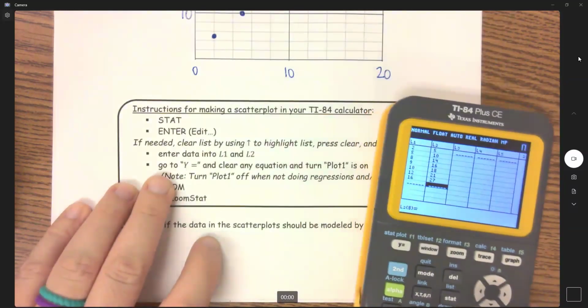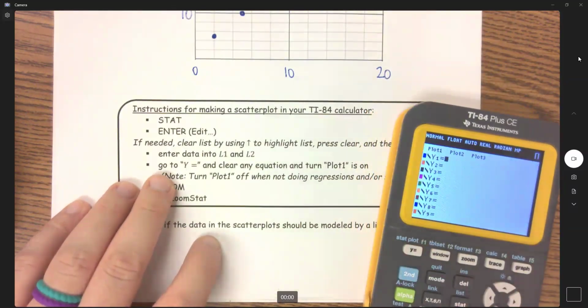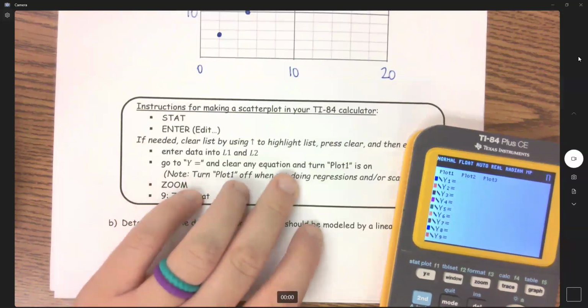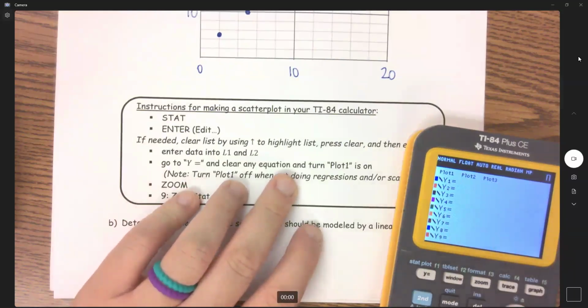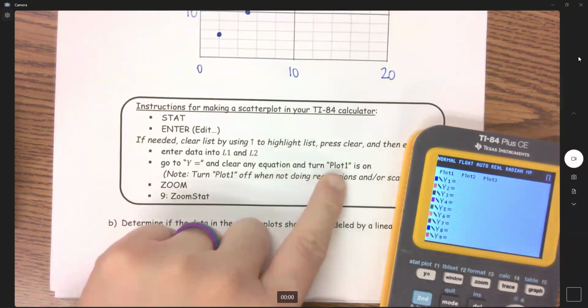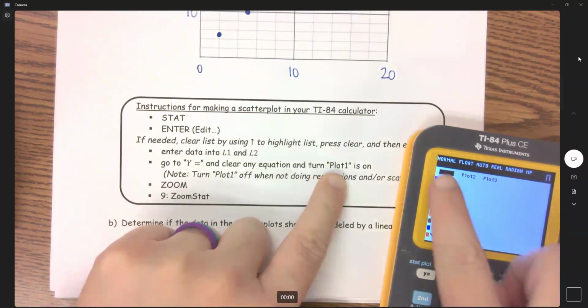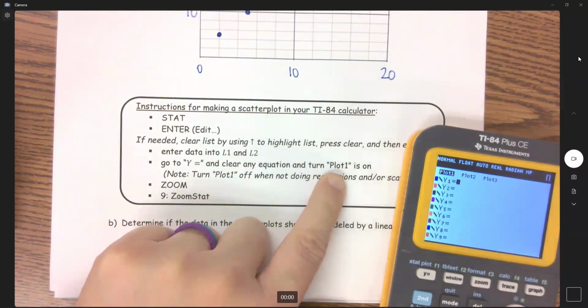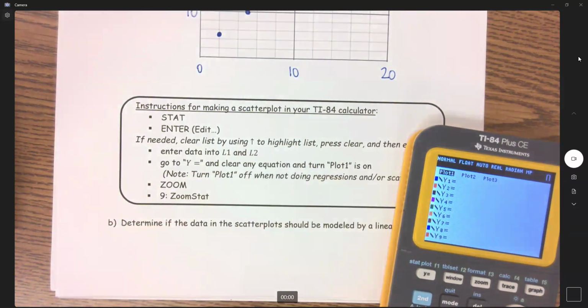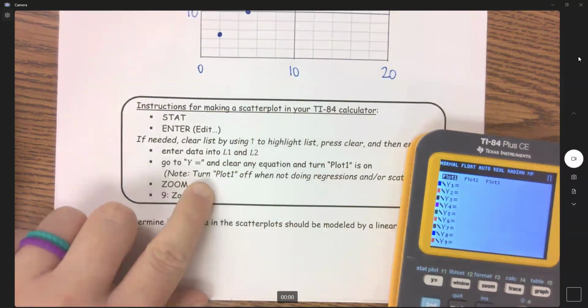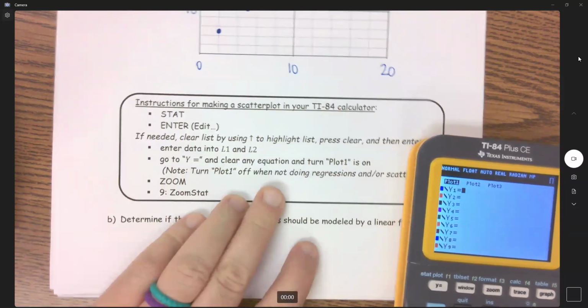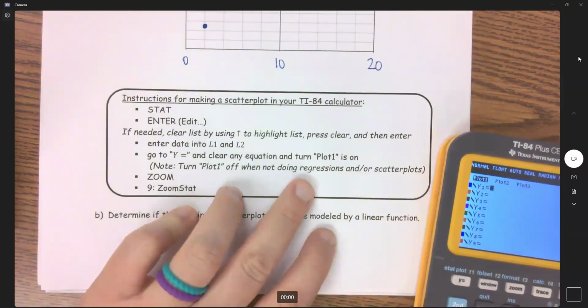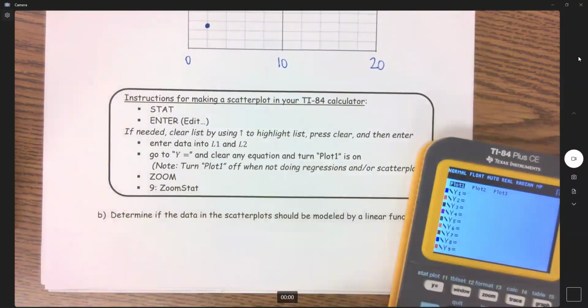Once I've entered and once I have checked, now I'm going to go to my Y equals. It says I need to clear any equations, so I don't have any, so I'm good there. But if you have any, you need to hit clear, and we have to turn our plot 1 on. So I'm going to arrow up to plot 1 and hit enter. And now when I get off of it, it is boldened, so it's turned on. And we have a note, you need to turn plot 1 off when you're not doing regressions and or scatter plots. So if you try plotting and graphing something and you get an error, just check your plot 1. If it's turned on, turn it off and it should be fine.